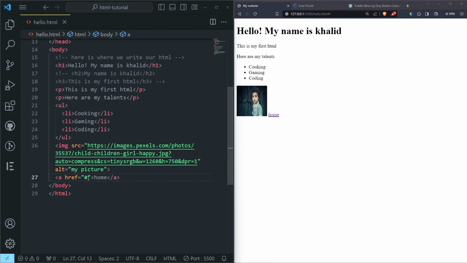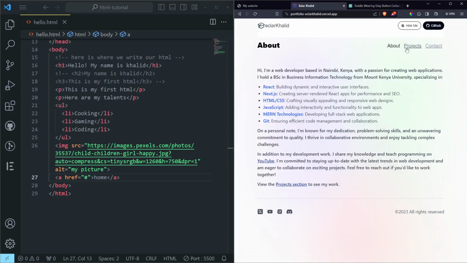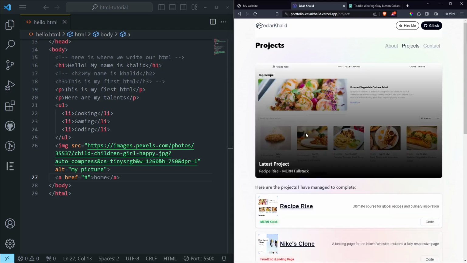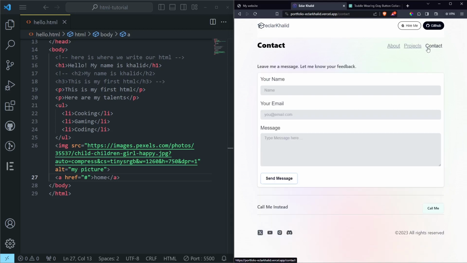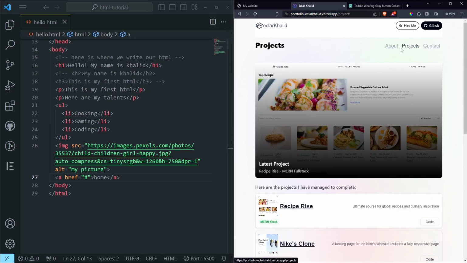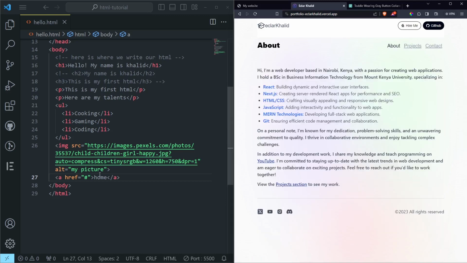But if we had many pages in this website, like we have in this website, like we have the projects, and now the projects changes, and then we have the contact, you can see the URL changes. If we had many pages, we would just change this to, let's say this one is going to take us to home. But let's say we don't want to add many pages, we have another page, we want to reference that page, or we want this home text to take us to that page.